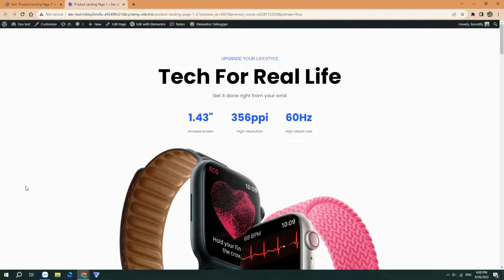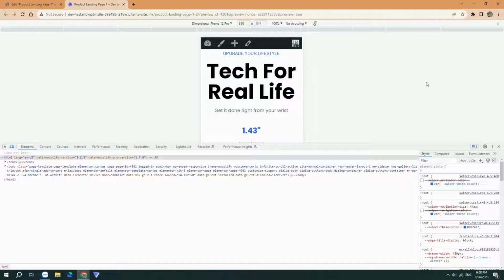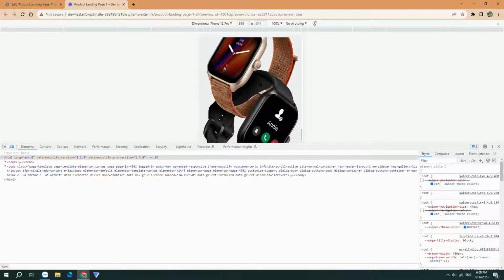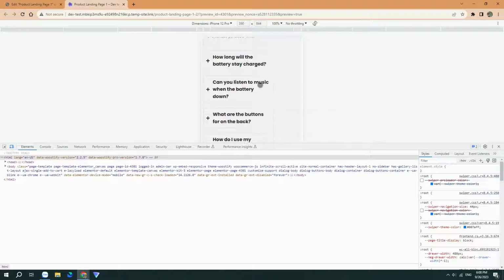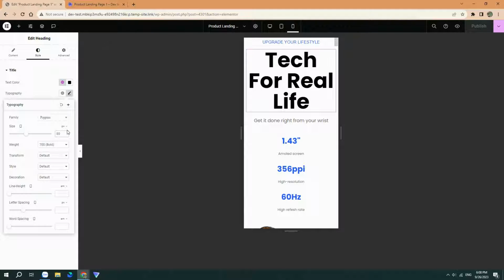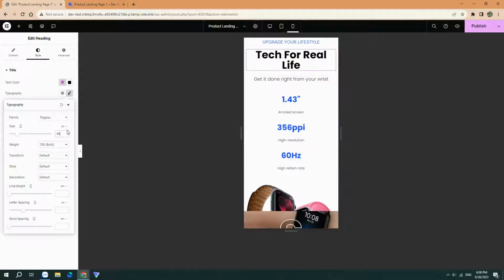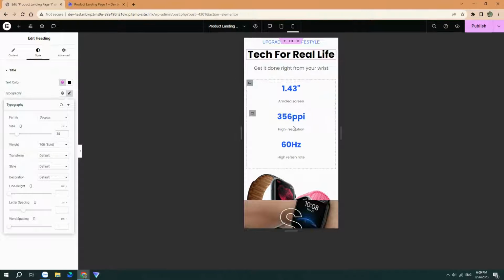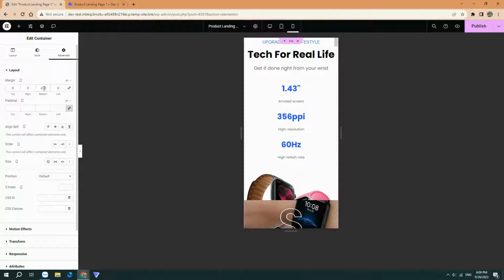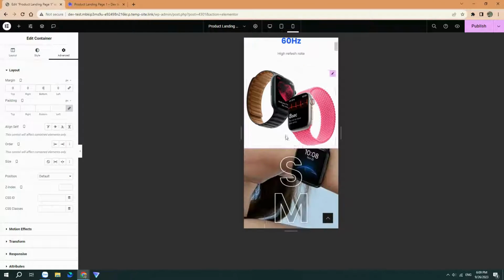Now we see how the page is displayed on mobile. We'll find a few problems with the mobile display. Then, we'll need to go to Elementor to adjust the settings for mobile. We'll reduce the size of the heading. And remove the margin for the first section.